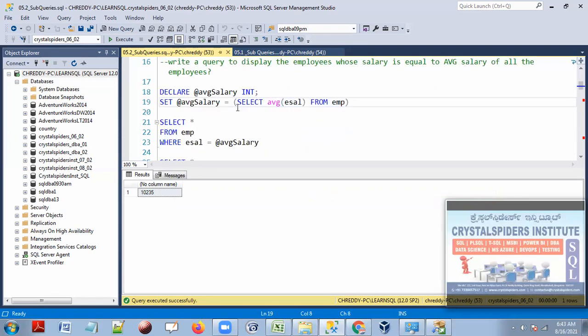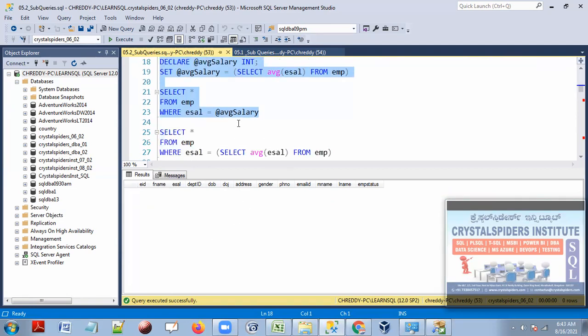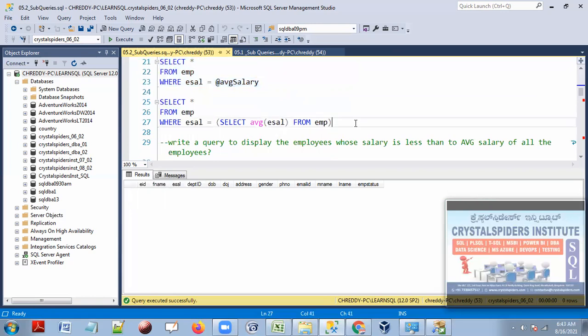So now I'm going to store that value in one separate variable, AVG salary, and we are going to use that salary variable in the SQL query. It is going to produce all the employees whose salaries are equal to that average salary. But nobody has a salary exactly equal to that average salary. That's why it is not showing any records. So now the same SQL query, we can directly specify like this here, instead of doing all that. This is what we discussed already.